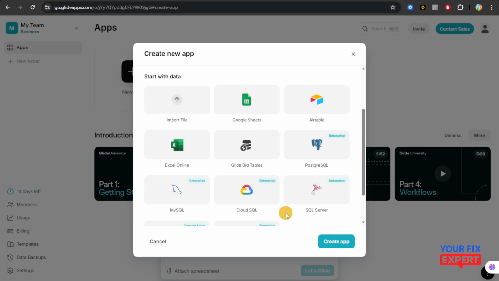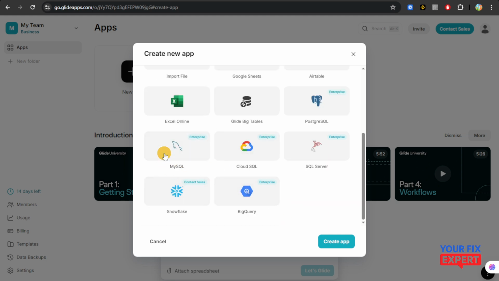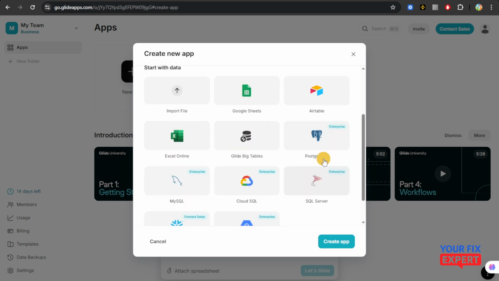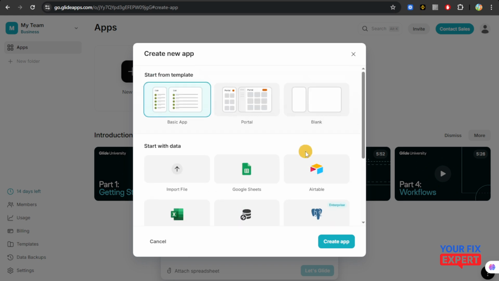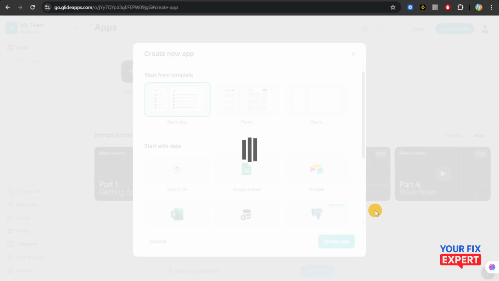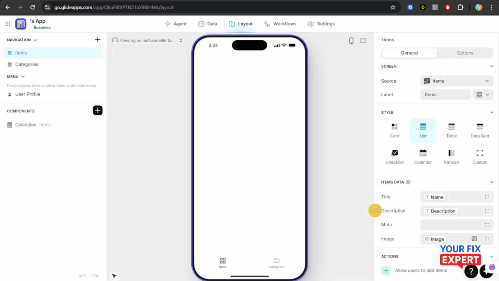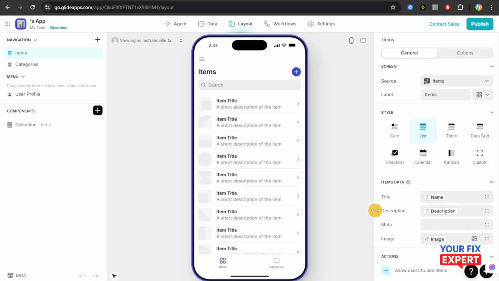You can choose whatever. But for these, like MySQL, Cloud SQL, and all of that stuff, you can see all of these enterprise tags at the top of them. That means that you will need to have an enterprise subscription before you can choose to import data from these apps. Now, for this tutorial, I'm just going to start with a basic app, and then we're going to click on Create App. So basically, this will allow us to get into the editing mode of Glide, and then here we can just play around with all of the settings that we want.